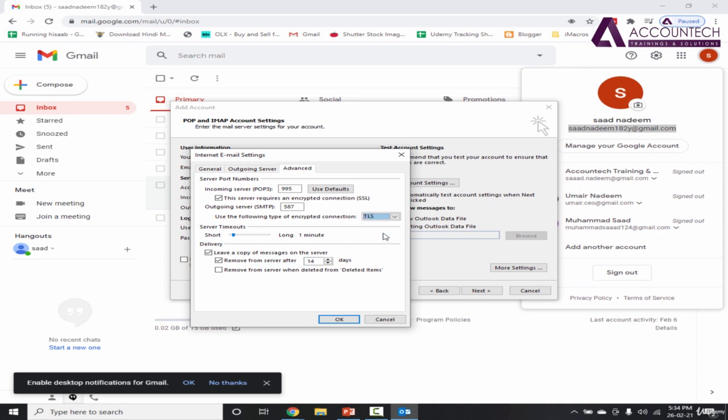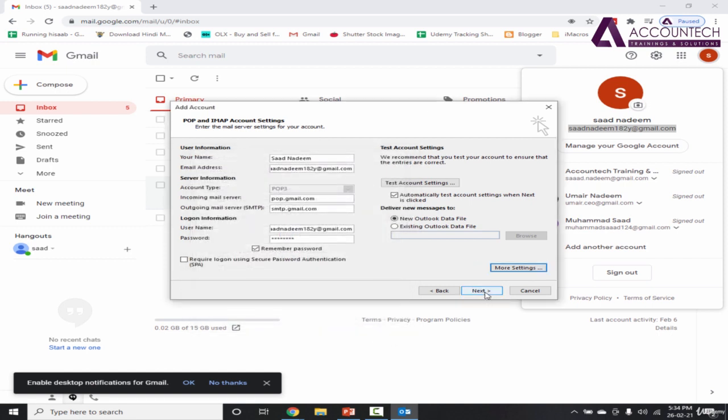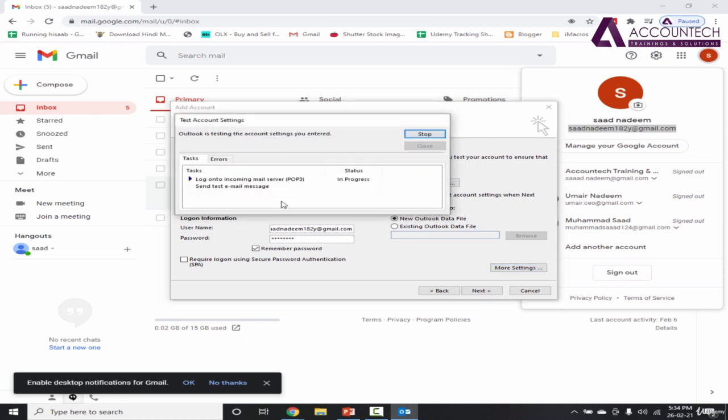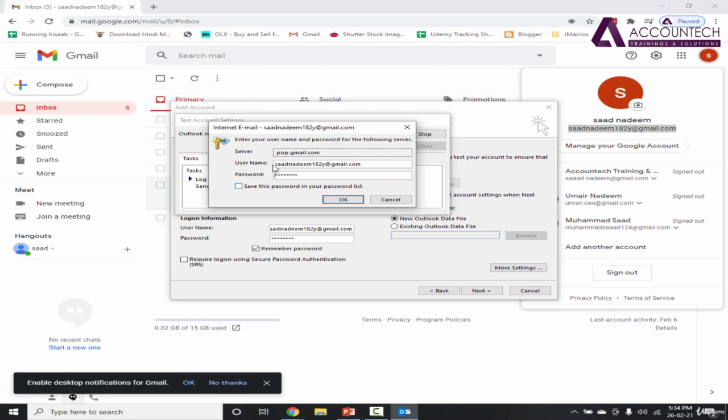So these are some settings that you need to keep in mind. You can also make notes of them if you want. Now you can uncheck this as well if you don't want heavy data stored on your PC, and click OK. That's it. Then I'll click on next and it will check the connection and ask you for the login. So click OK.